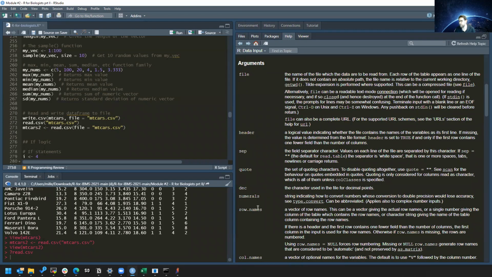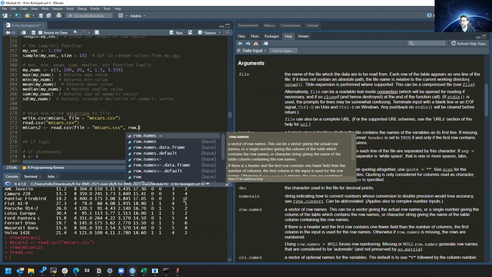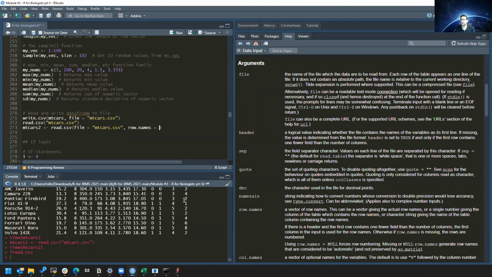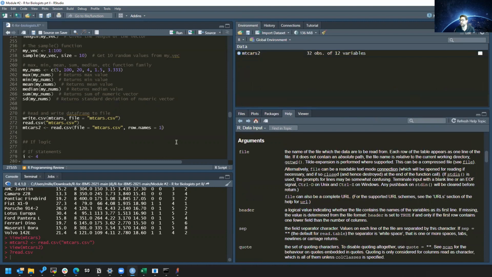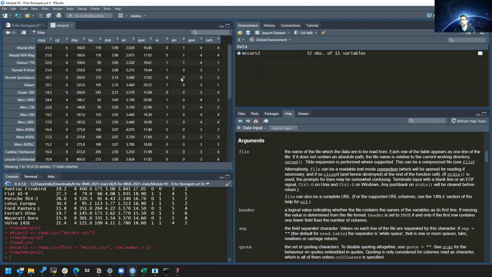So to say which column is the row names, and to specify that the first column is in fact the row names, all you have to do is add an extra argument here, row.names, and you can see it's already automatically filling in what we want here. Hit enter to select row.names is 1. And when we look at mtcars2 now, we can see we've dropped the number of variables when we execute this. And if you look at this here, you can see now the row names are correct.